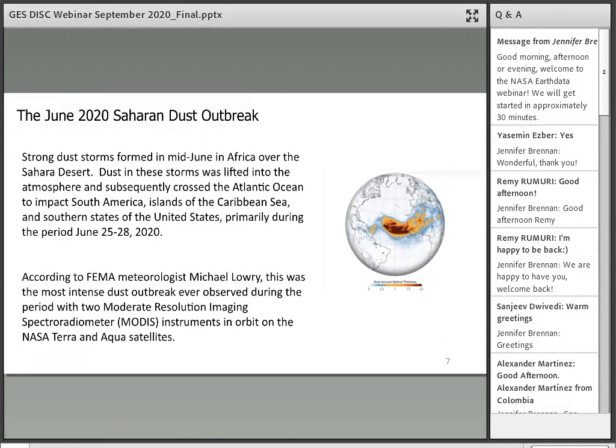Okay, now we'll talk just a little bit more about it. As we said, the storms formed over Africa in mid-June. The dust lifted into the atmosphere and was pushed across the Atlantic Ocean to impact South America, the Caribbean, and the United States. The main period of the dust over our region was June 25th through the 28th.